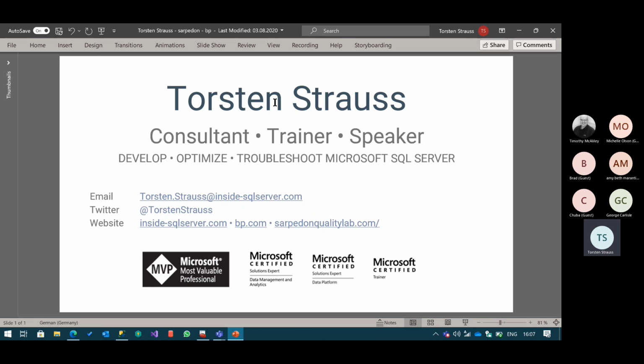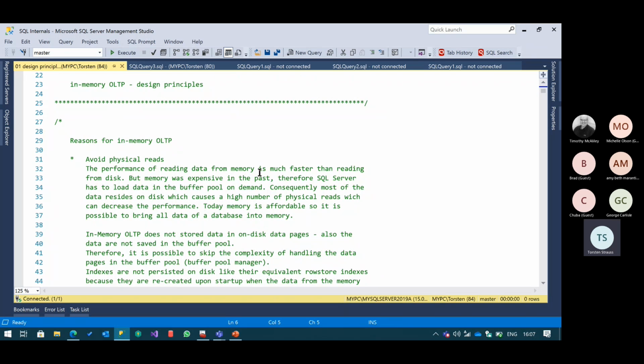Which is even more important in times of Azure, where you can save a lot of costs when SQL Server is performing well. And that is a reason why I think it is even more important to understand the SQL Server engine. One topic I would like to present is InMemory OLTP, and I would like to discuss especially the design principles. So what is the reason that Microsoft decided to introduce InMemory OLTP?